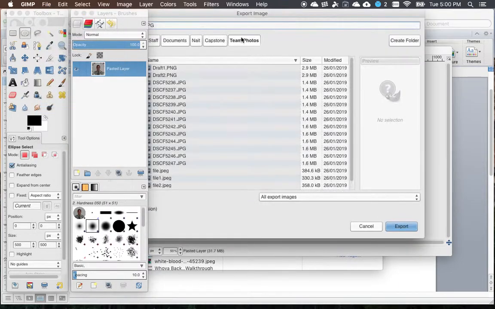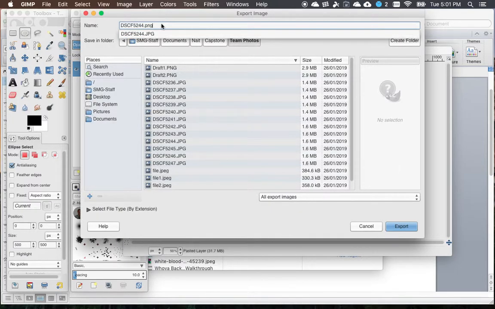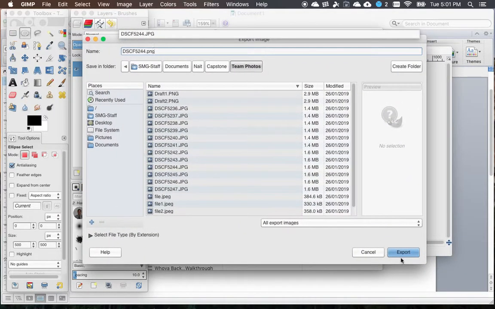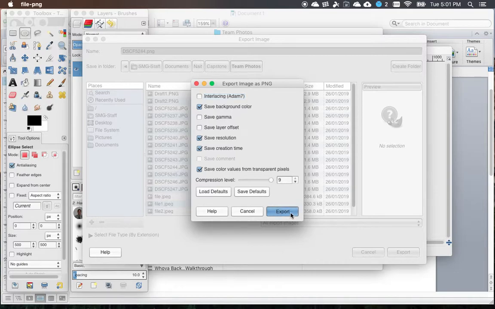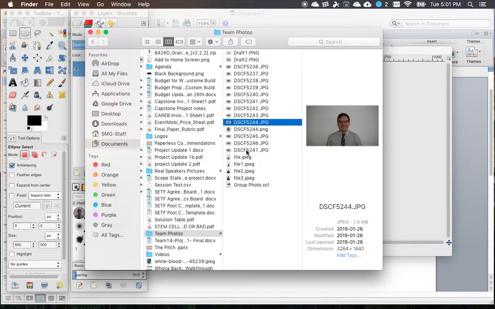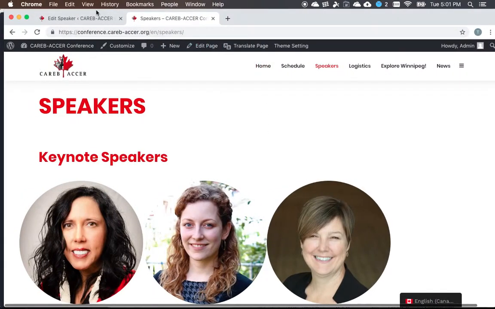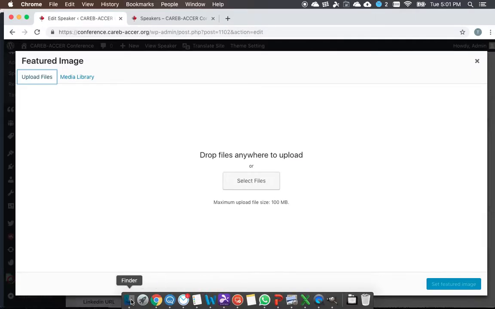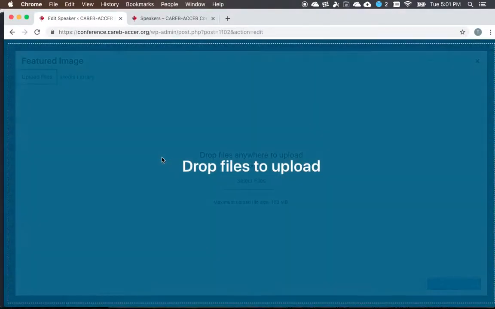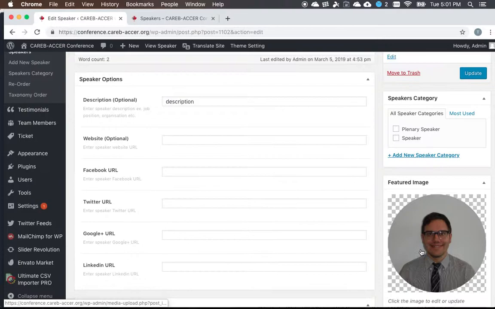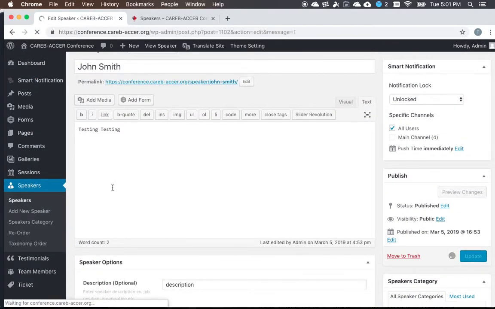Now when I save this, I want to make sure to save it as a PNG instead of a JPEG. PNGs is what allows you to have the see-through background. JPEGs do not allow that. So we save that. Export, perfect. Now it is right. There it is. Now I go back to the website and I want to add a featured image. Upload the file. Take that. Slap it in. And voila. There is my featured image for John Smith.